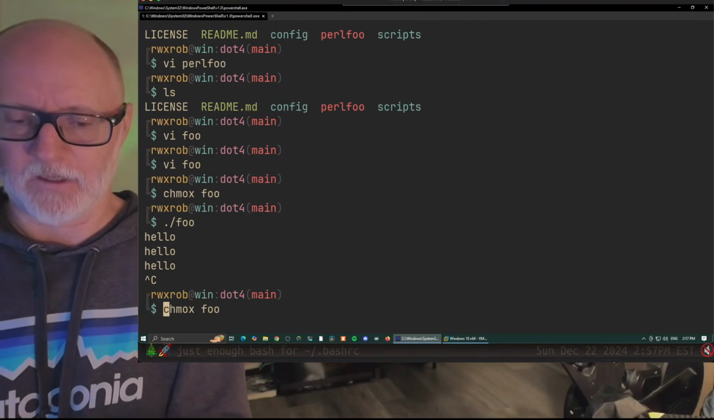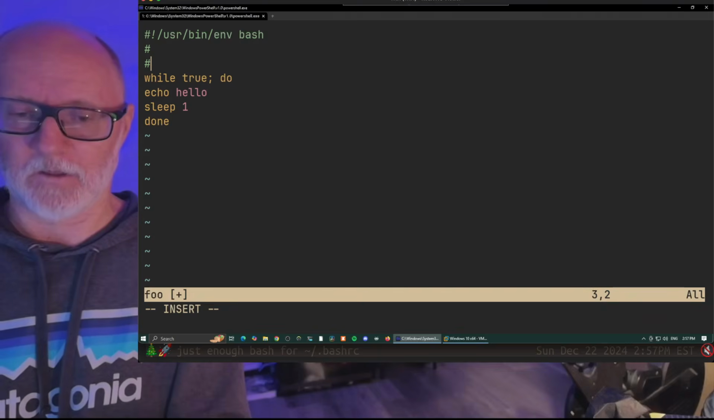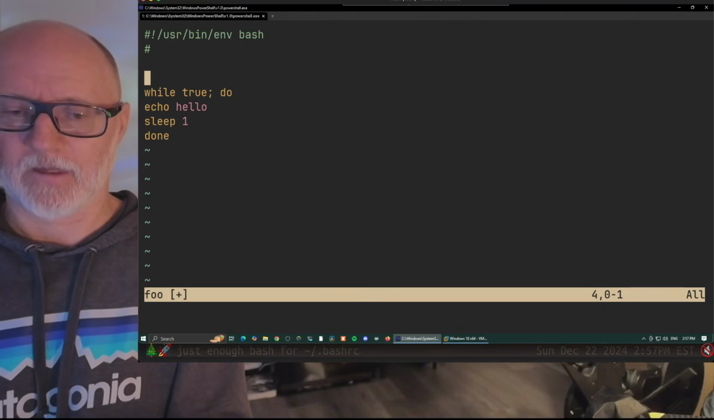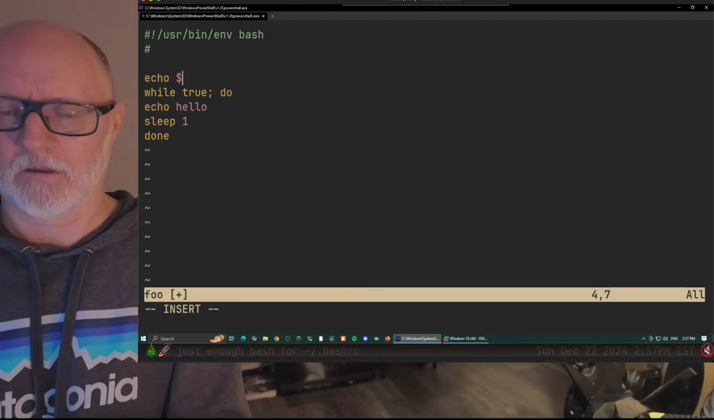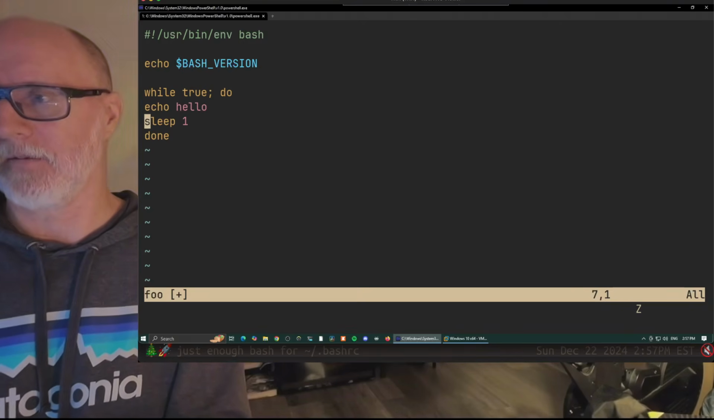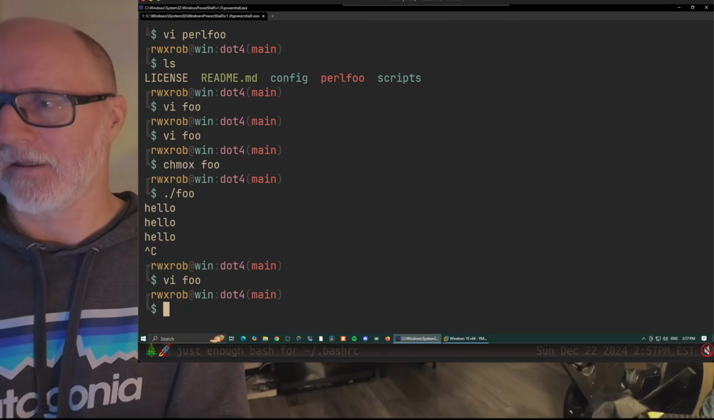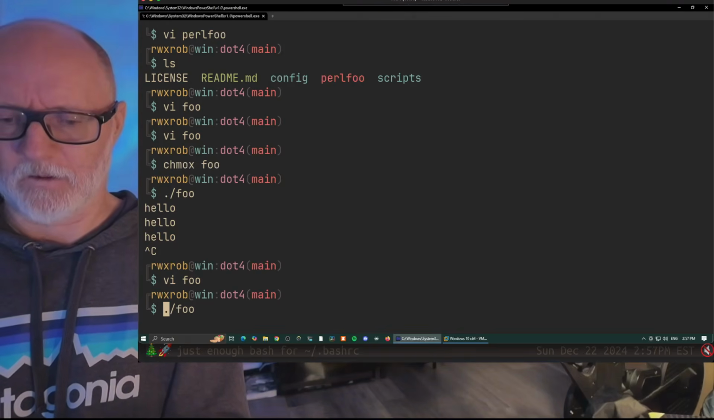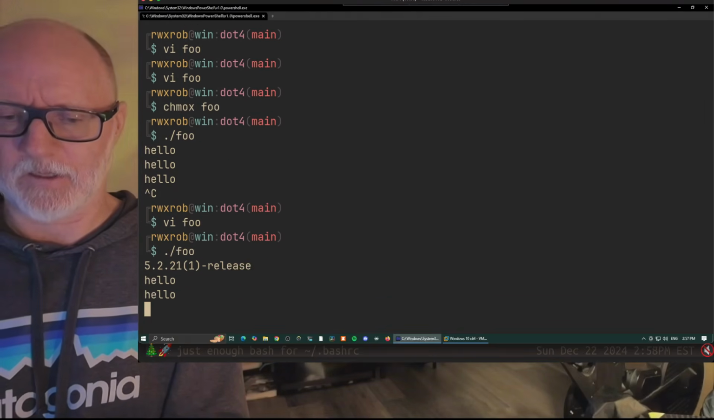And you can probably tell, since it's kind of fun, let's do this. Let's do echo bash version. We're going to use bash version again as an example. So there we go. Bash. There we go.